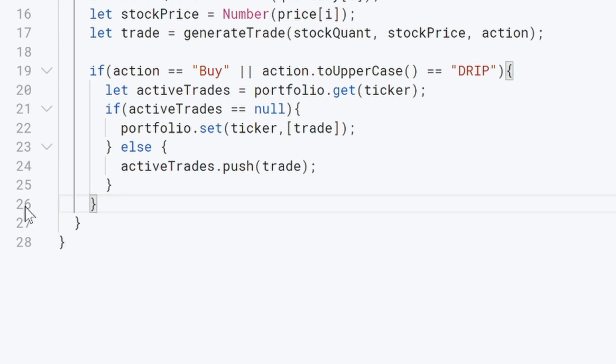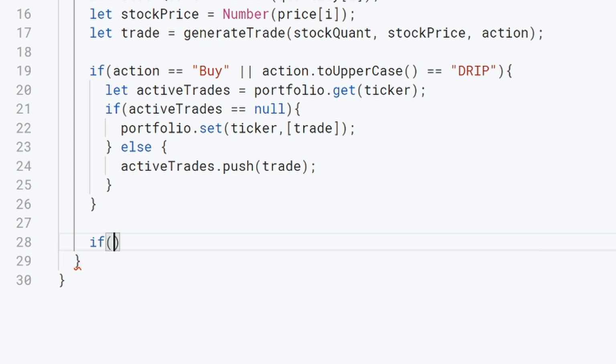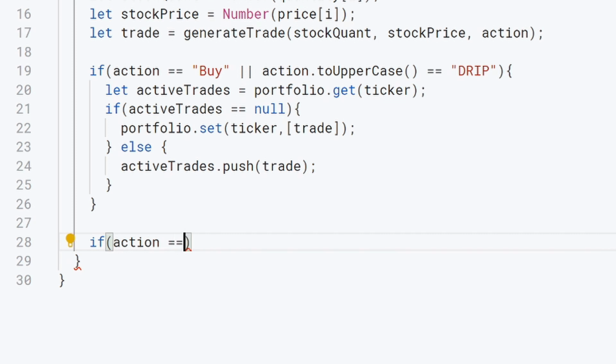So the next step, we're going to go to 26. And we want to be on the outside of this little squiggly bracket, not the inside, the outside. We're going to hit enter. And we're actually going to maybe hit enter a couple of times. And we're going to type in if action double equals sell. Go on the outside of your parentheses, squiggly bracket, hit enter.